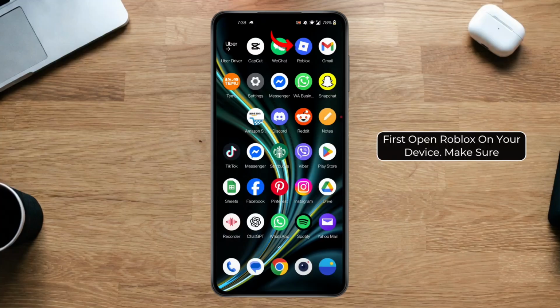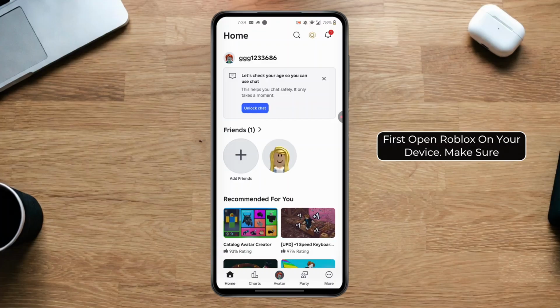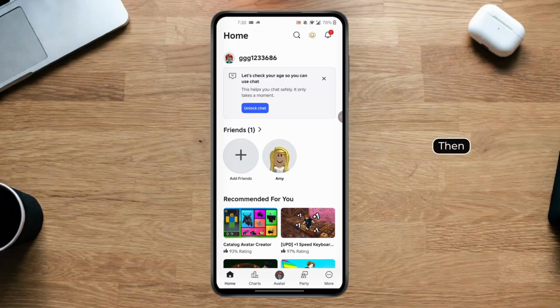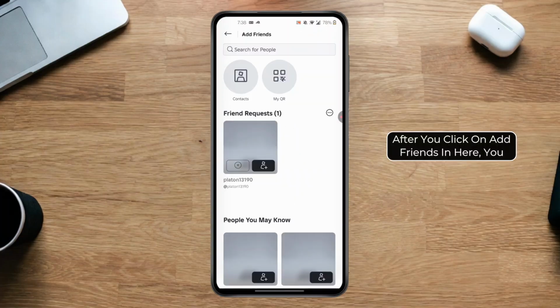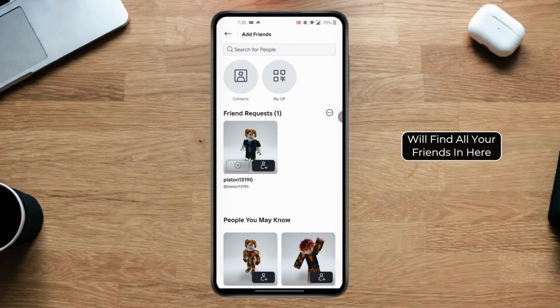First, open Roblox on your device. Make sure you're logged into your Roblox account. Then, simply click on Add Friends in here. After you click on Add Friends in here, you will find all your friends in here.